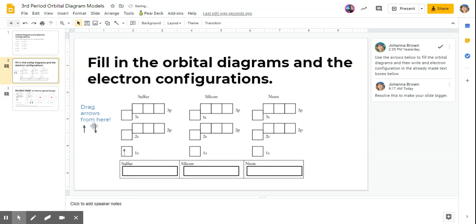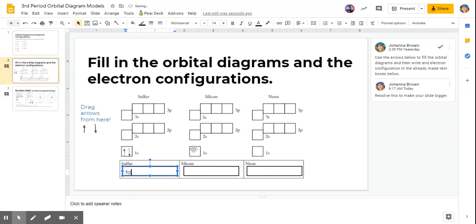So I kind of cannibalized this POGL activity. We did some of it together. They're doing some of it in groups. So they're just going to drag their arrows right over. And then I pre-made these text boxes so that they can type in whatever they need to do down in there. So it's all ready for them.